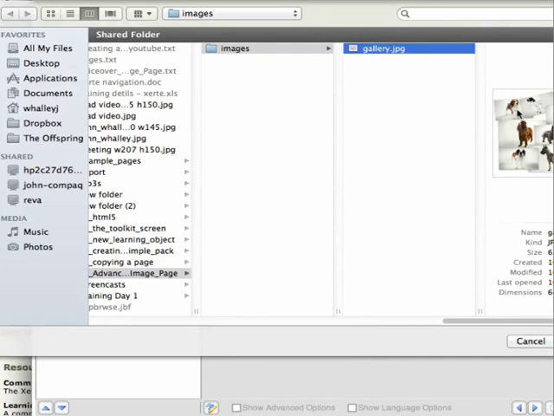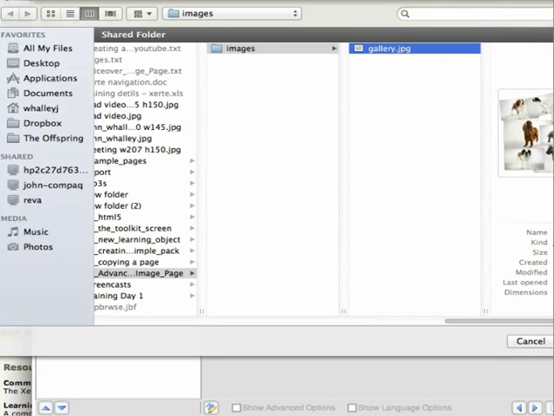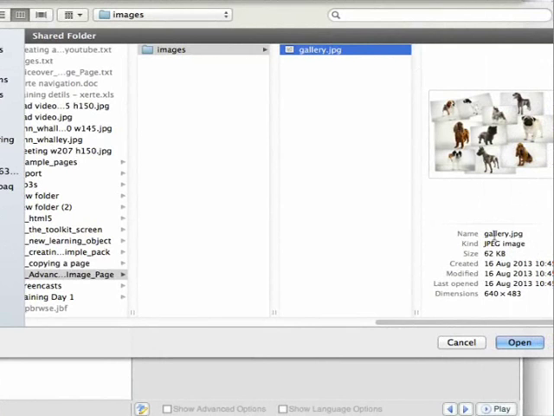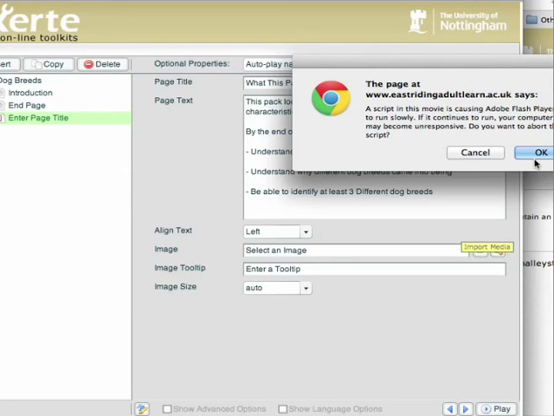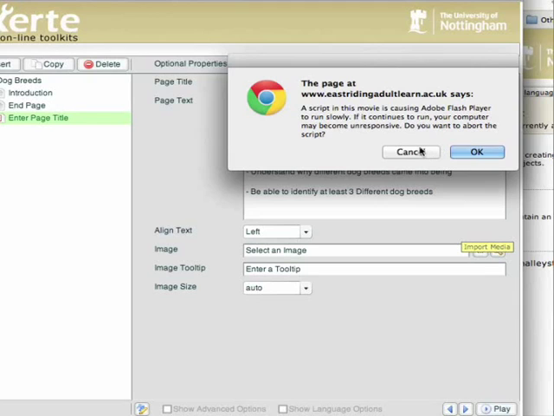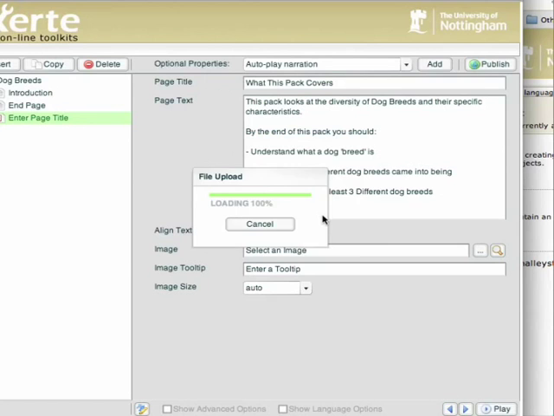I've got an image called gallery, which I can just about see is an image of dogs. So when I click on open, down at the bottom, it should bring in my image. Now sometimes I'll get this little error message, and if I cancel it, it should bring it in anyway. It happens on my machines, it may well not happen on yours.